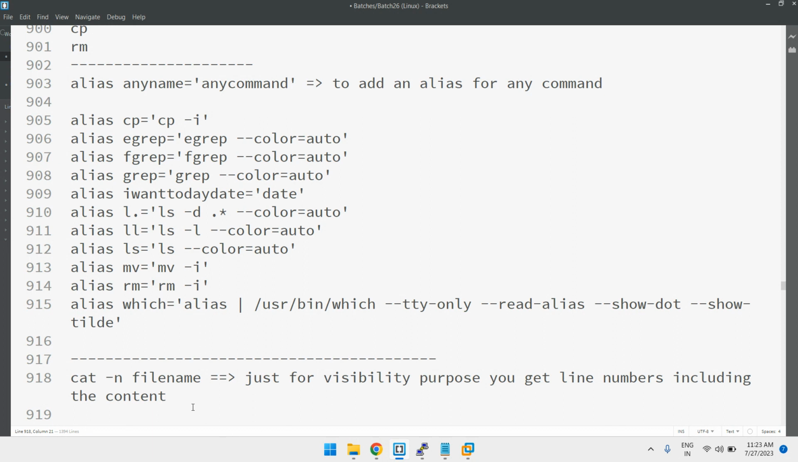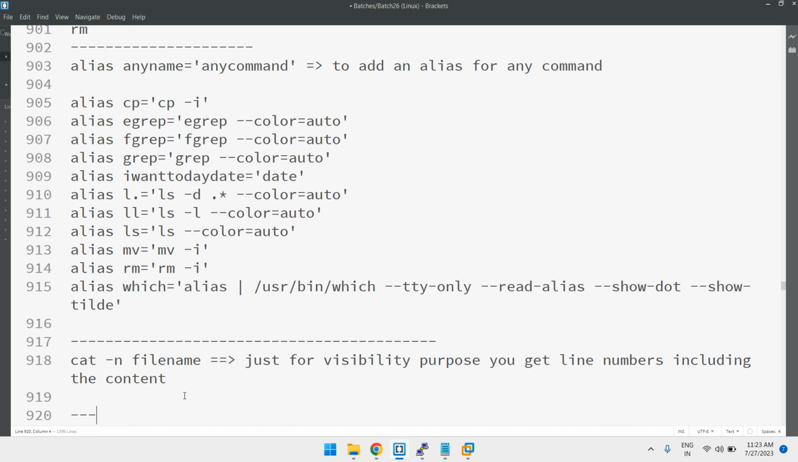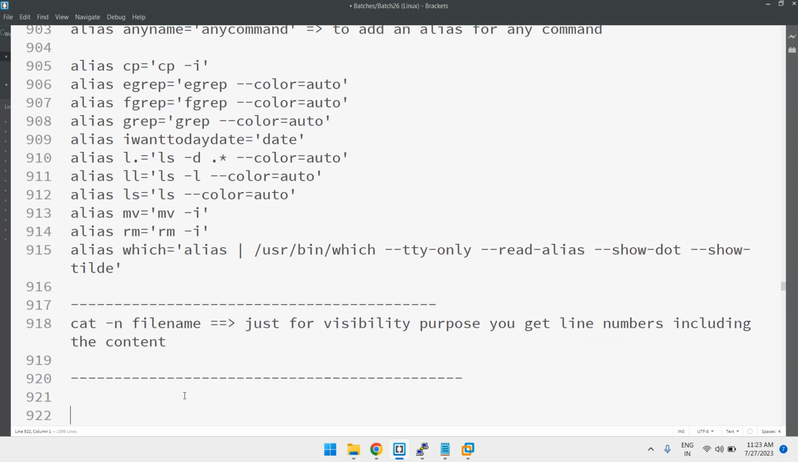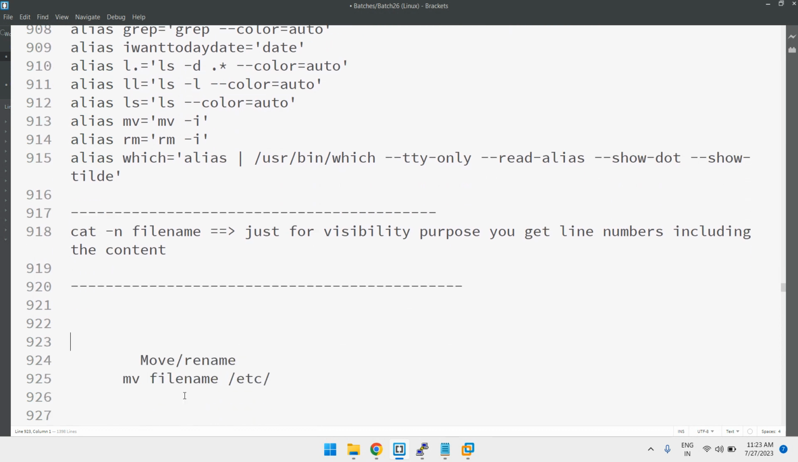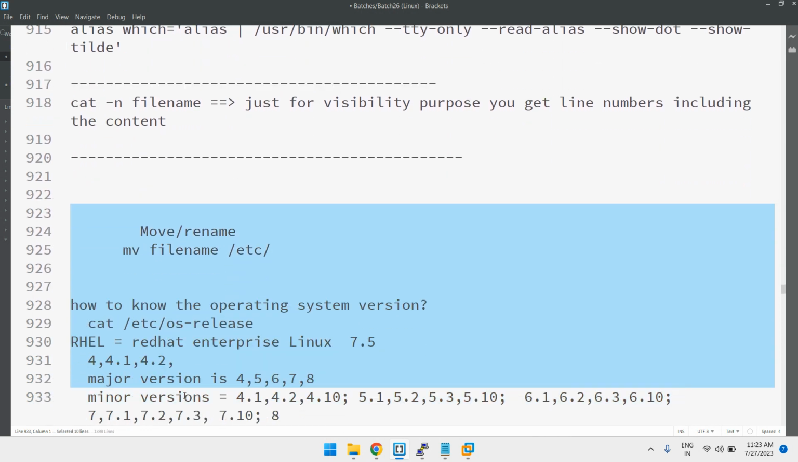Okay, so that is what the cat option is. Cool. So the mv command we just discussed, we do not require.